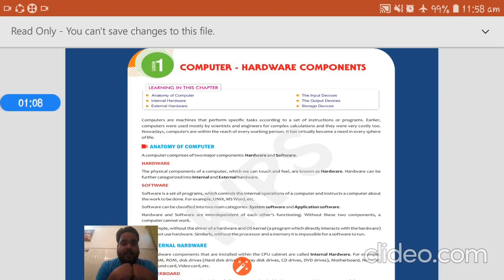Children got it? And nowadays computers are within the reach of every working person. It has virtually become a need in every sphere of life. Now children, you would have seen computers all around, at stations, in banks, in malls, yes, everywhere. Now let's study the new topic, that is anatomy of computer.